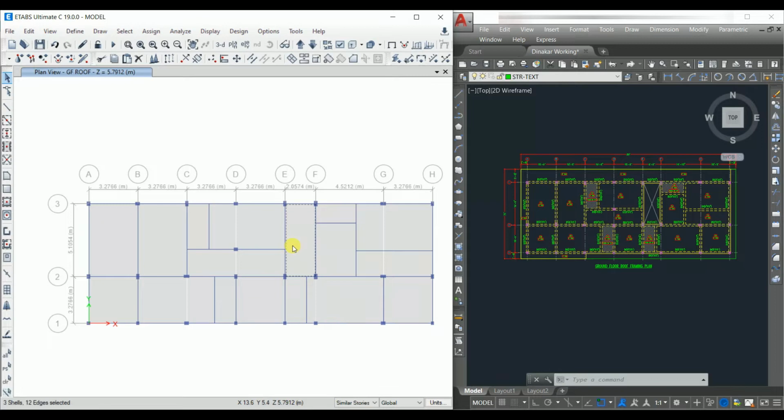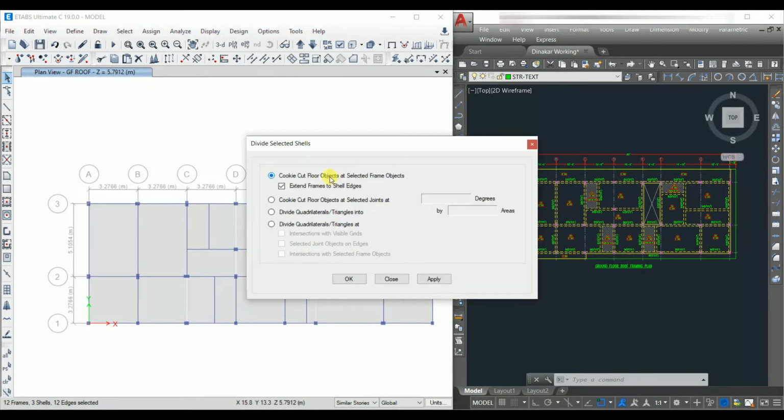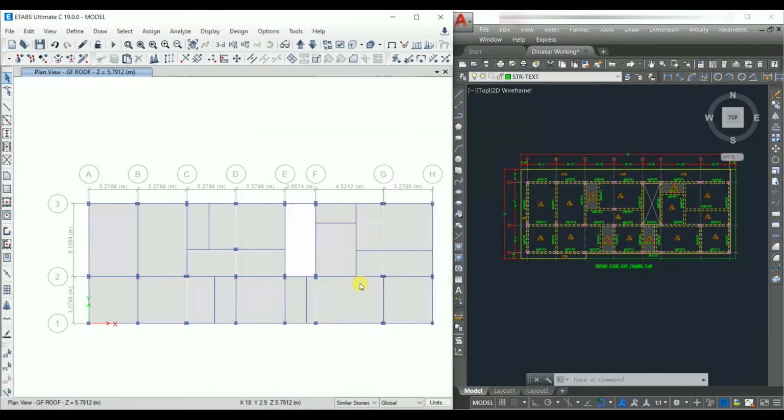If it is like this, here you don't get a slab because it is a staircase area, and for this one select these beams and then divide the slabs. Divide shell. So select the first one, cookie cut floor objects with selected frame object, give apply. OK. You see here, it has been divided.